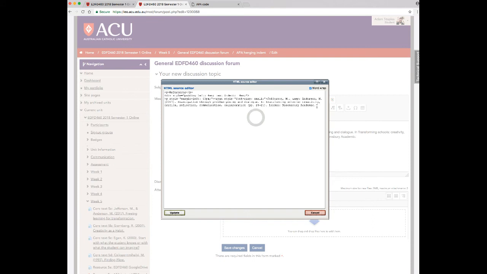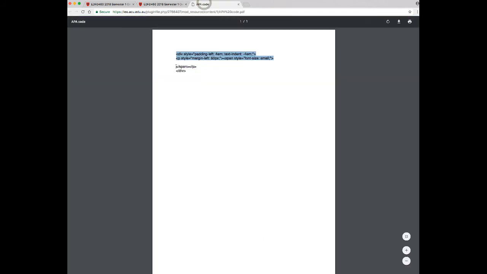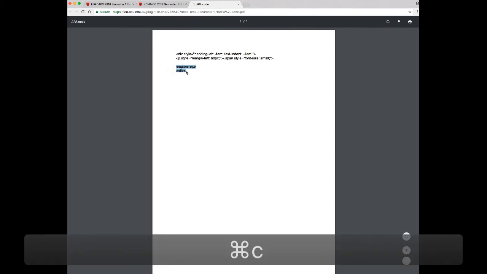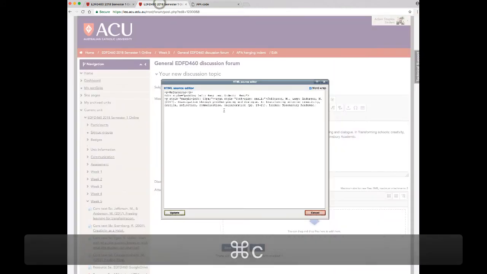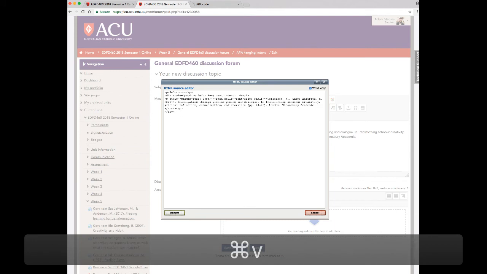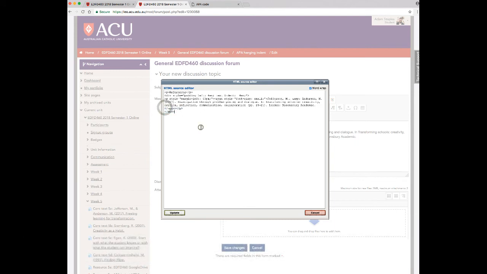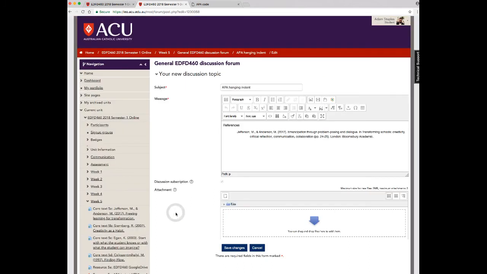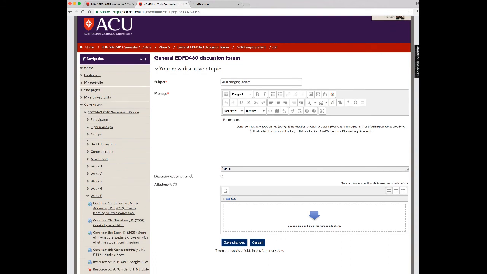What we want to do now is add in that last bit. So I go back to the document with the code on it, and I copy that last little bit, back to my message, and make sure my cursor's at the end of the reference, and then do Command V or Control V. And now that code has been added. Now what I do is I click on Update down in the left here, and you'll see that my reference has updated, and my reference is now indented.